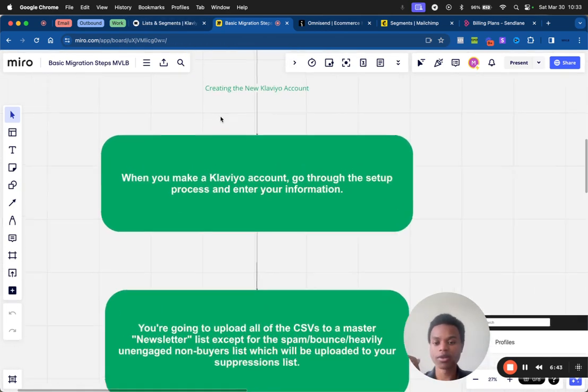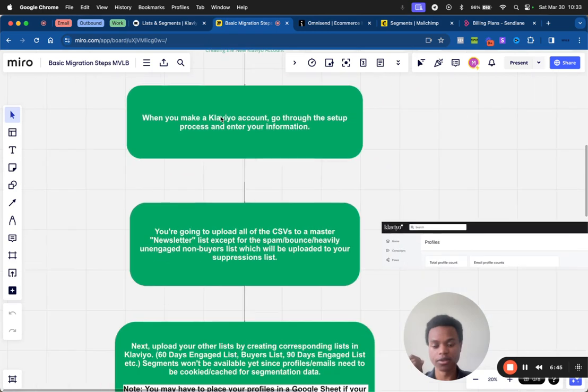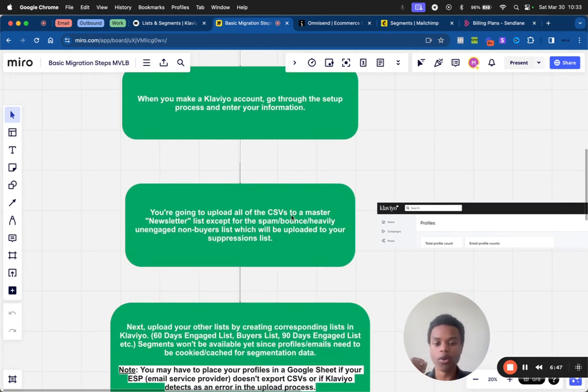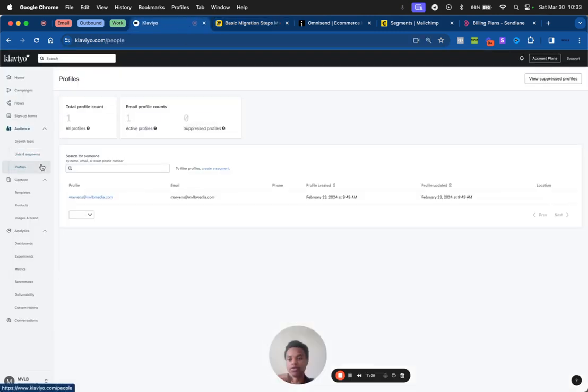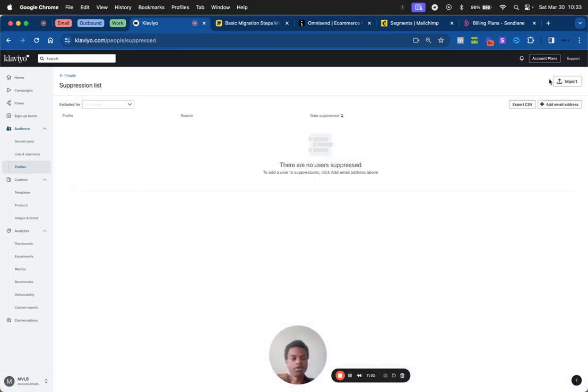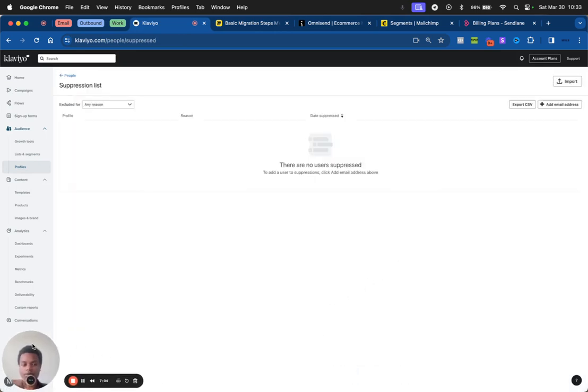So when you make your Klaviyo account, you go through the setup process and enter your information. You're going to upload all of your CSVs to a master newsletter list, except for the spam, bounced, and heavily unengaged non-buyers, whom we'll go ahead and suppress. So this is an example. We go over here to our profiles in Klaviyo. You go to view suppressed profiles, and this is your suppression list.